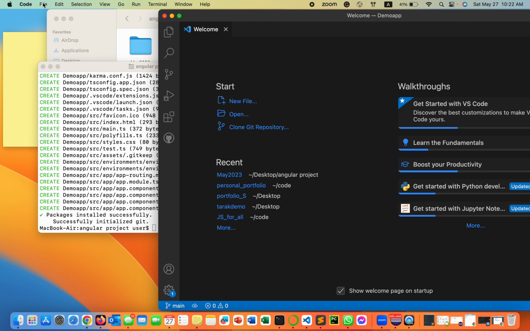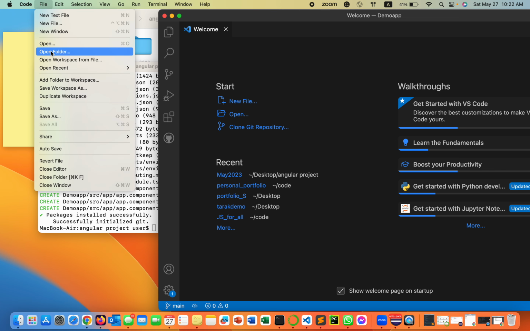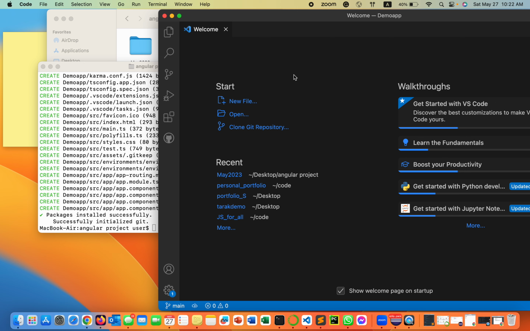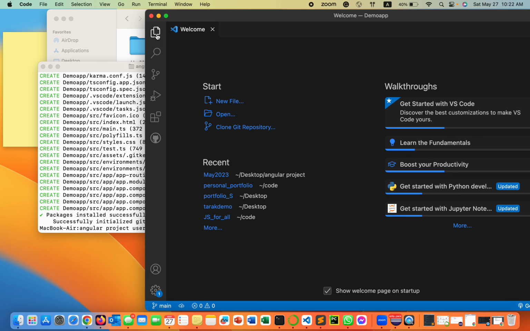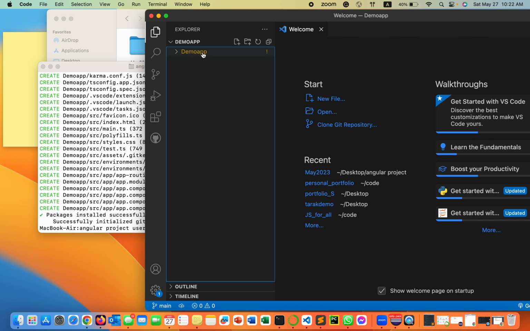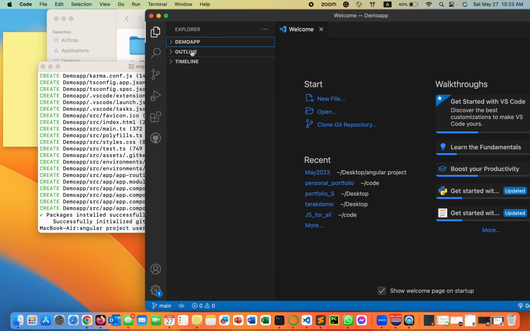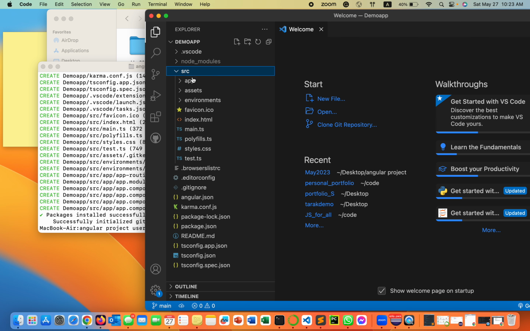So now go to the File option and go to the new folder and select the demo app and click the open option. Okay, so you see everything is here, like the app, then index.html, then style.css. So everything is here, like the package.json. So now you are going to work in here.